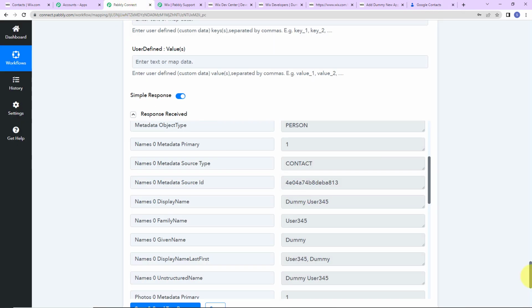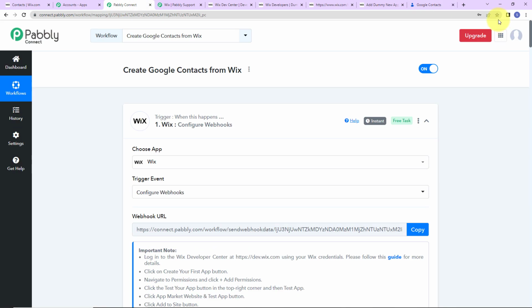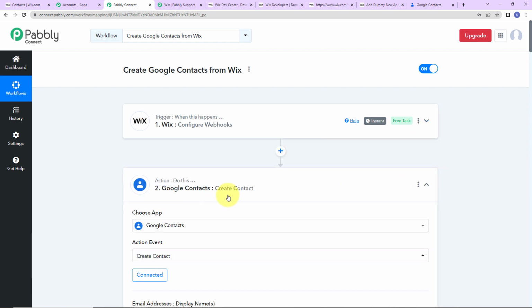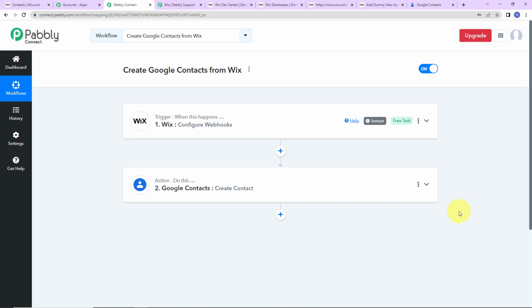Going back to Pabbly Connect, let's quickly understand what we have done. So this here is an extremely easy two-step integration process where our trigger application is configure webhooks. Then our action application is Google Contacts, where the event is to create contact. I hope this is absolutely clear to you. If in case you have any doubt, you can refer to the workflow which is given in the video description. You can also clone the same and start to process immediately.